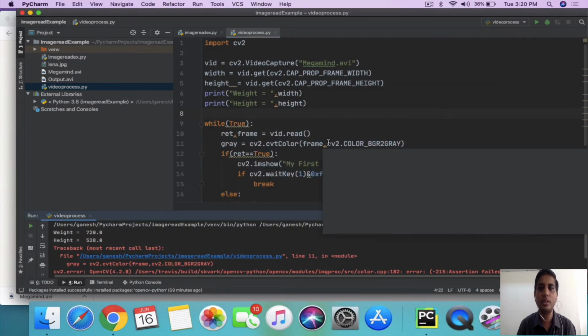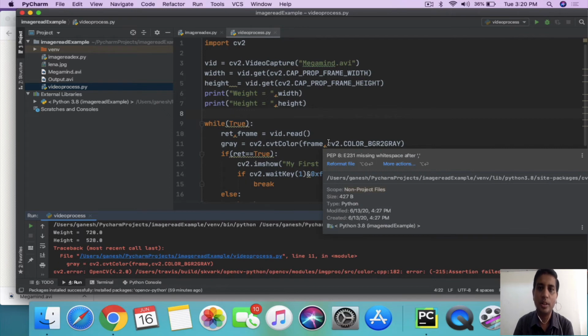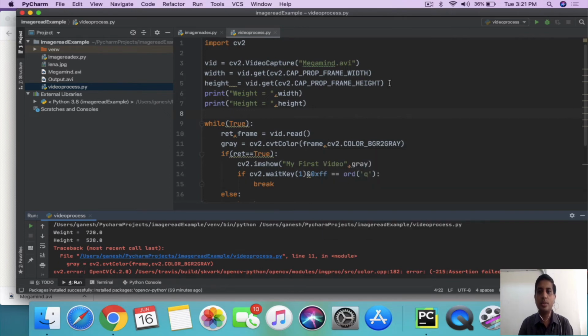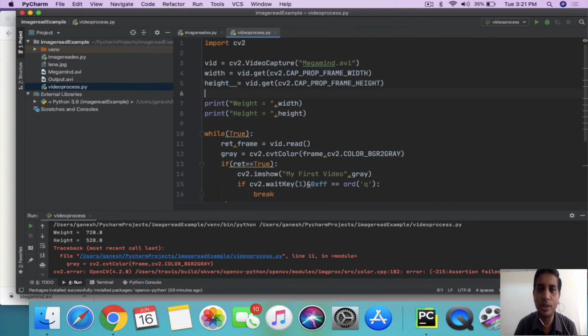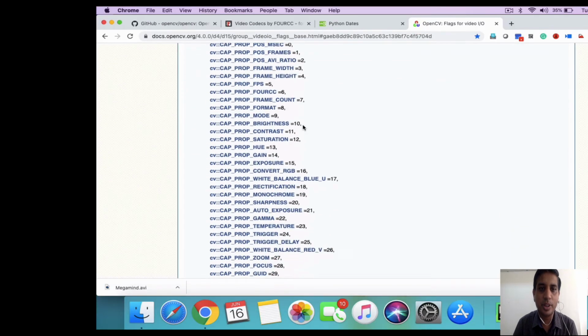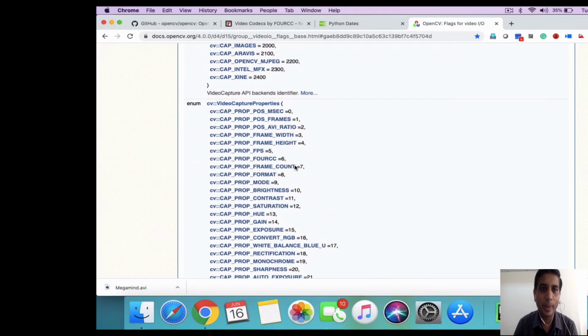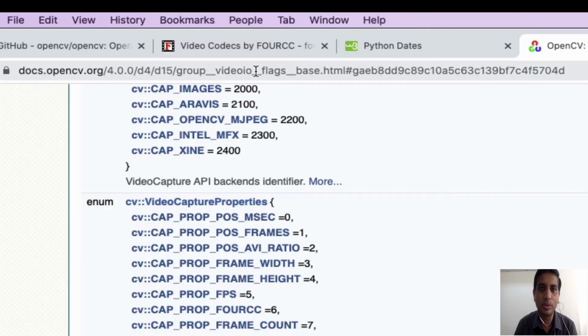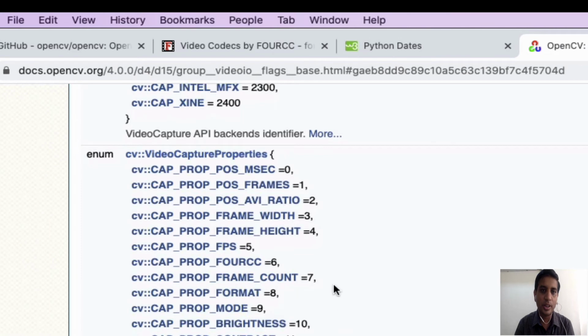So you can see that using these property attributes, you can get the different properties of the video. How to get these different property attributes? You just have to follow the link that I'm sharing here. Here you can see CAP_PROP_FRAME_WIDTH and CAP_PROP_FRAME_HEIGHT.